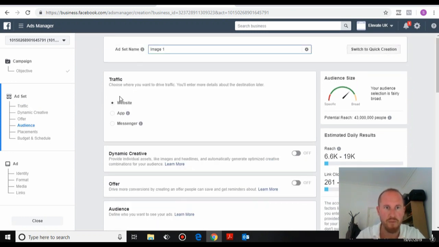Okay? So we want traffic straight to your website. You have options here of doing ads straight to an app or messenger ads. That's when someone sees an ad, they click, the call to action sends them to your Facebook Messenger, which can be effective, but in this case, for a retargeted audience, we just want to send them back onto your website and hopefully booking with you. Okay?